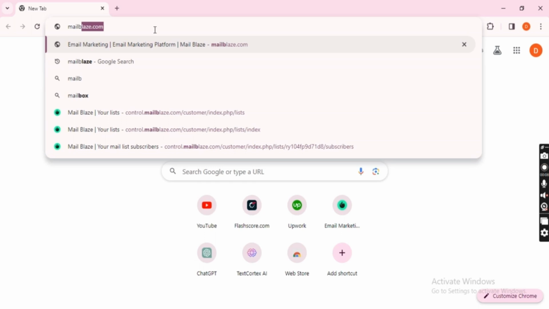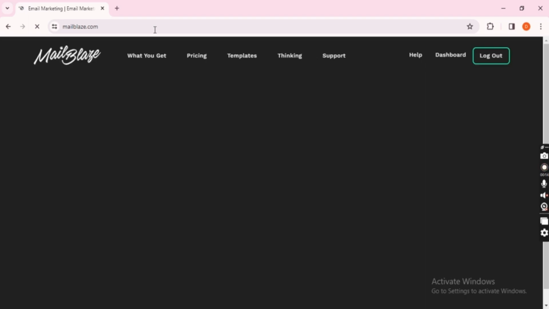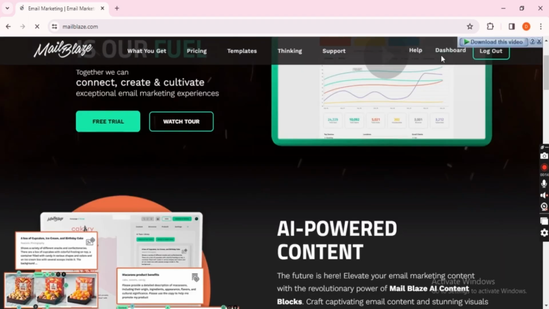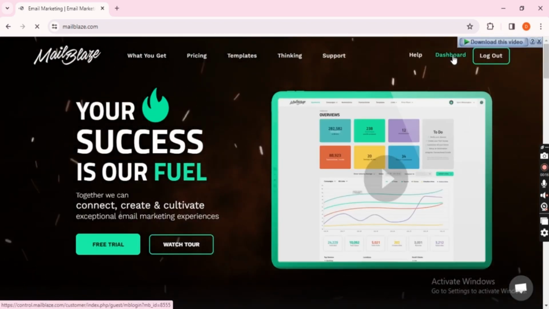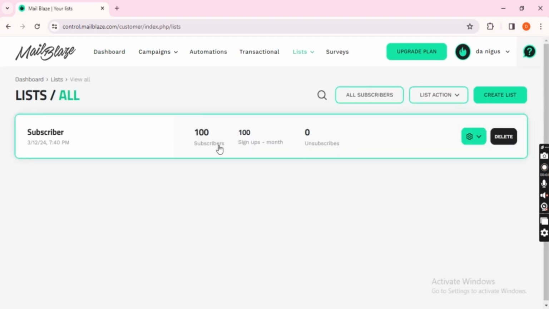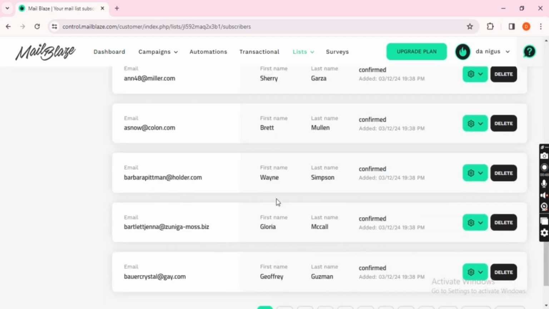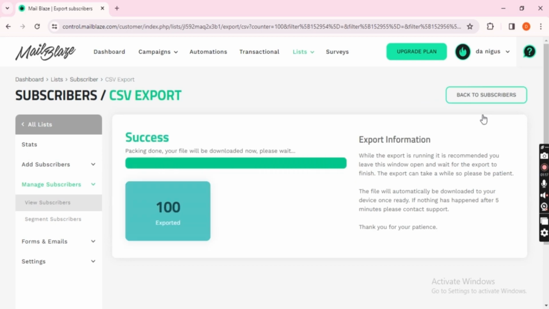Let's dive in. Firstly, we need to export our data from Mailblaze. Head over to mailblaze.com and sign in to your account. Once logged in, navigate to the dashboard. Here, on the home page, click on Lists. I have one segment named Subscribers. Ensure all relevant data is included. Then proceed to the Export menu. That's it. Data exported.